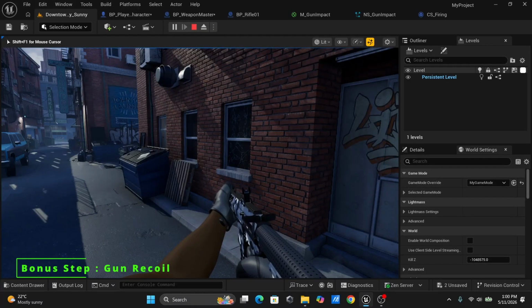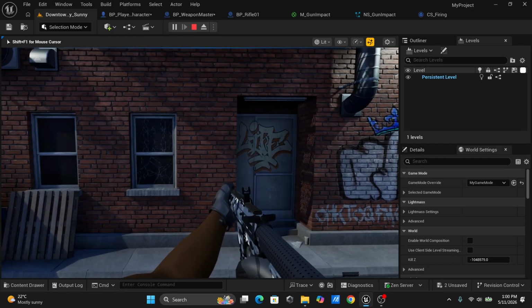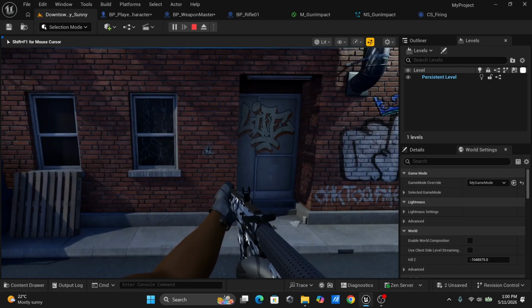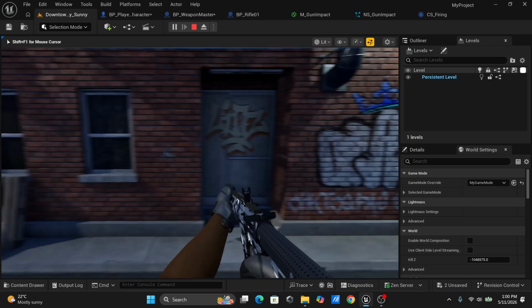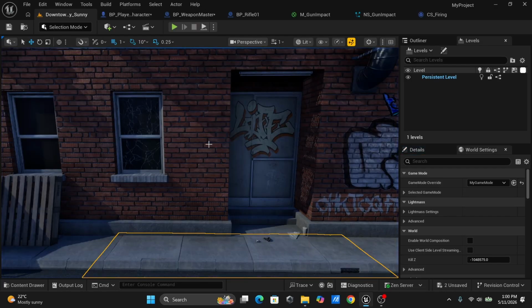And now the last step. We need to add a little bit of recoil on our gun. So as of now, if I fire on the wall, it's hitting at the exact same spot. So how do I change that? I have a simple fix for that.